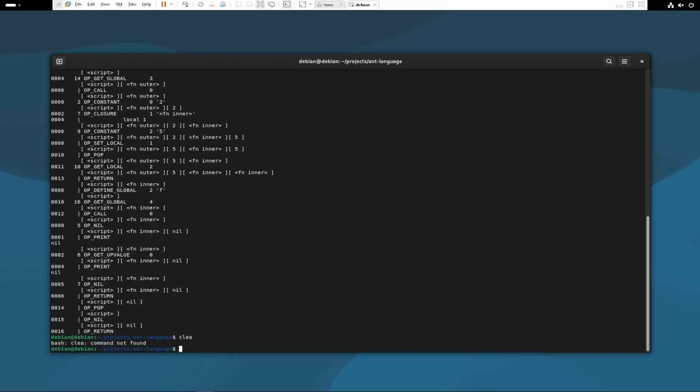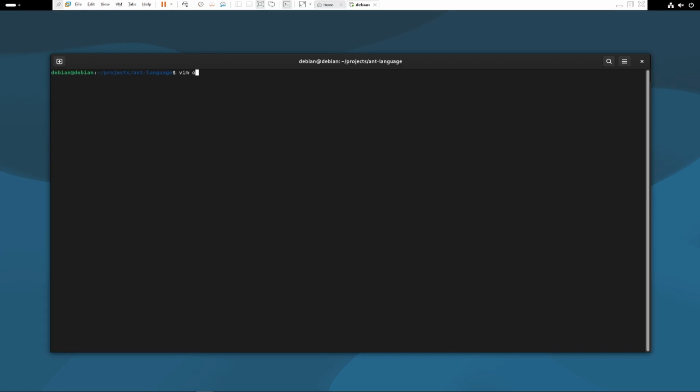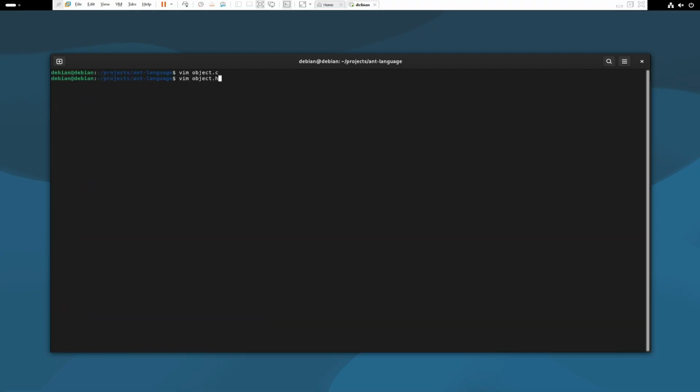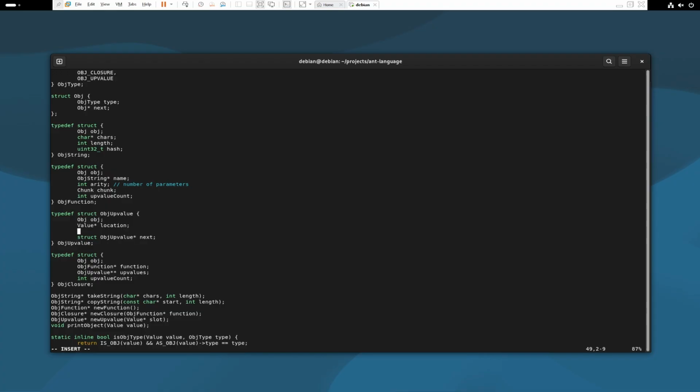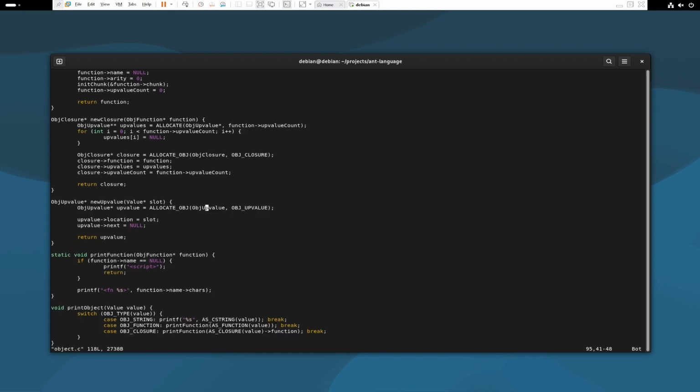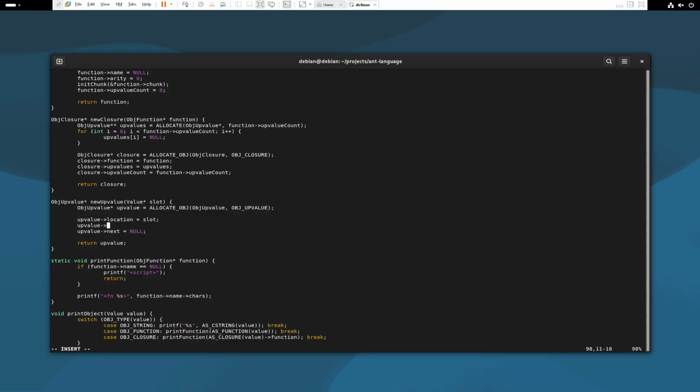So vim objects.c .h. In the object up value, I will add a value called closed. Then let's go to object.c, and inside object up value for the up value, closed will be nil var.